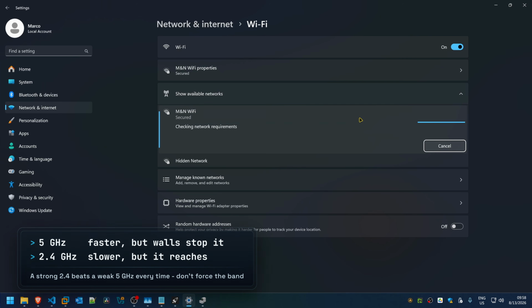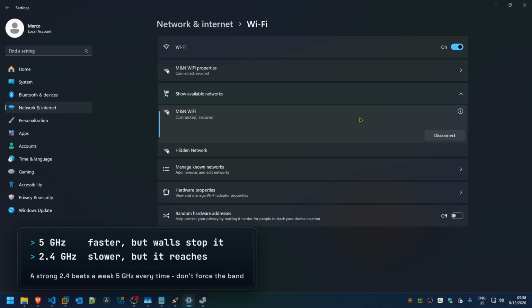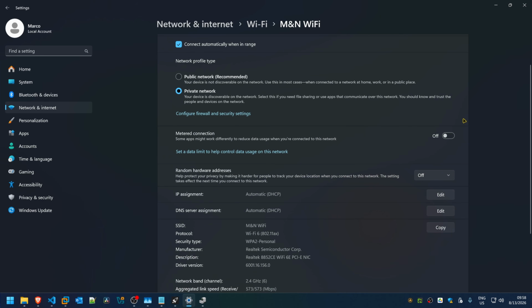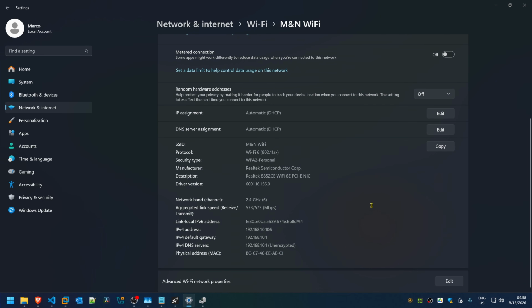And the third one is Wi-Fi. And this one is mostly about where you're sitting. 5 GHz is faster, but it doesn't get past walls very well. And 2.4 GHz is slower, but it reaches a lot further. So if you're a couple of rooms away from your router, a strong 2.4 connection will beat a weak 5 GHz connection every time. You'll see people telling you to force your adapter onto 5 GHz only, and personally I'd leave that alone, because the moment you walk away from the router, you've made things worse for yourself.